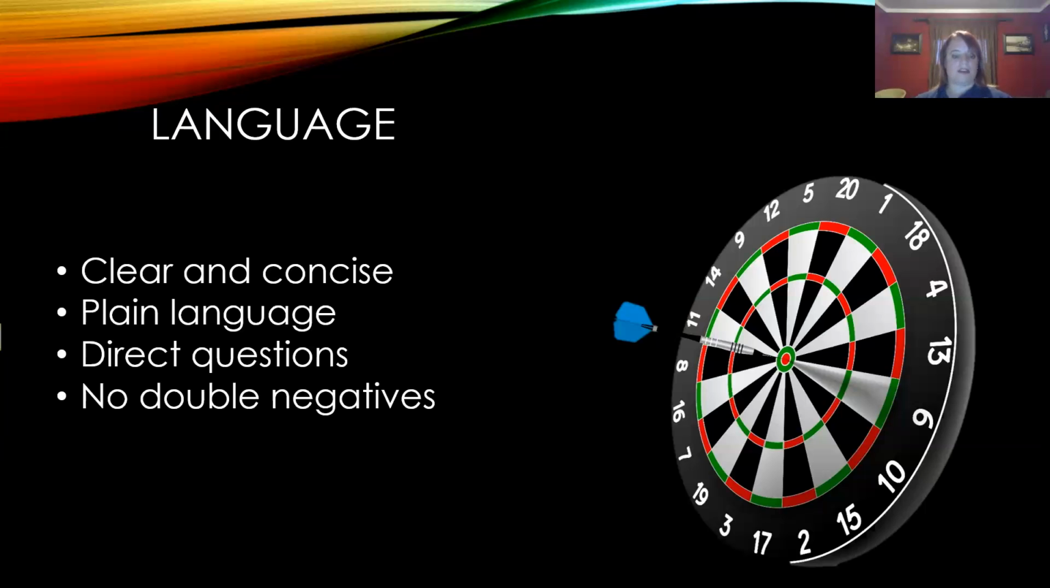No double negatives. This one's always interesting, and I'm sure everybody's run across this, where you actually start wrapping your head around in circles trying to figure out what the question's asking you. I've seen this a lot. It's usually caused by double negatives.